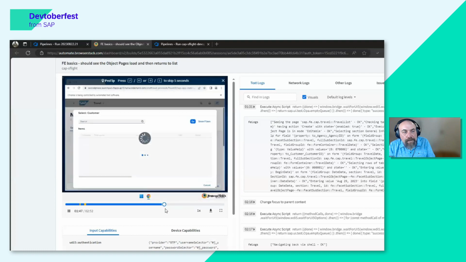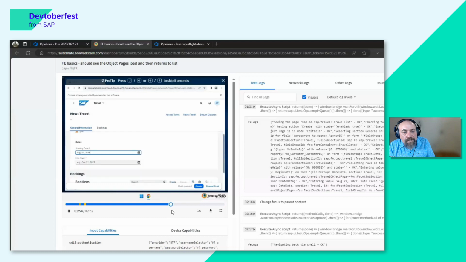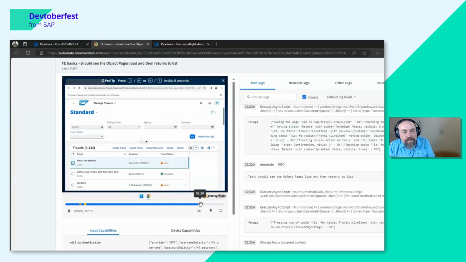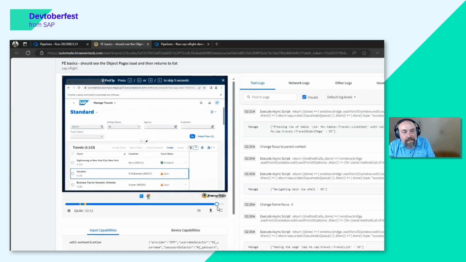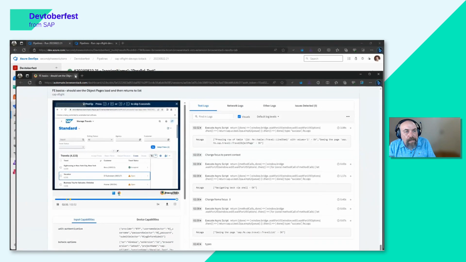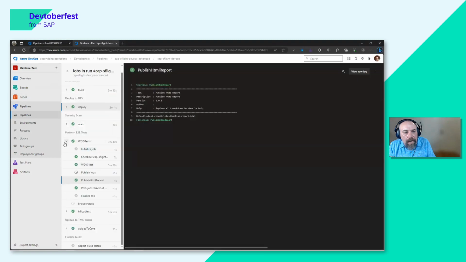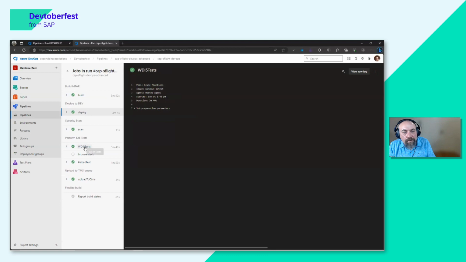It's finding the agency. It's getting the customer. It's adding the start and end date and the booking information. Description is travel to delete. And it comes in, and last but not least, it's going to delete that. And at the very end, our VDI5 tests are complete. So that's the BrowserStack. So we covered off VDI5 tests and VDI5 tests running in the BrowserStack against many different browsers.